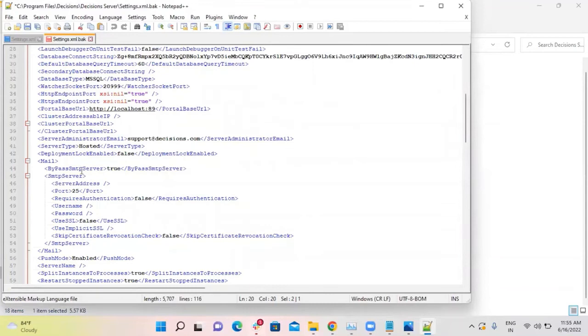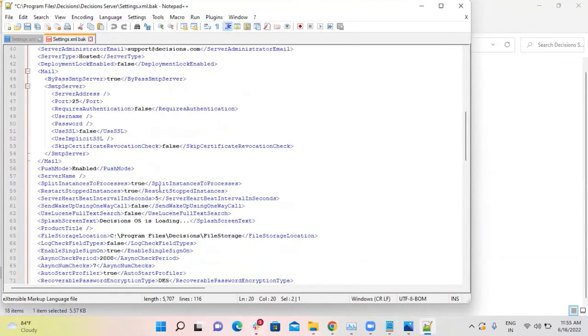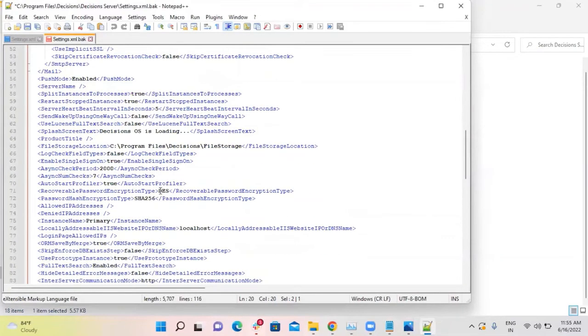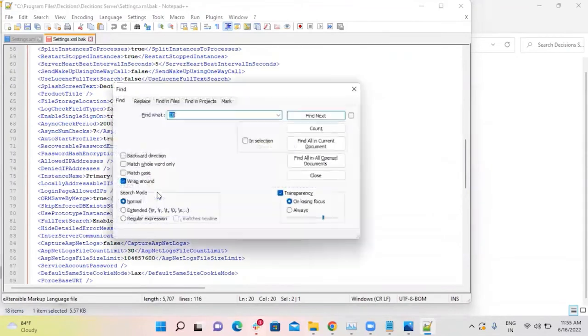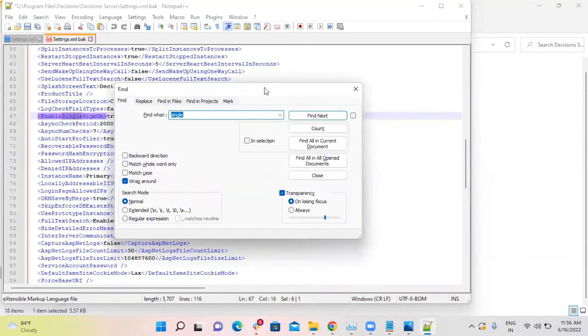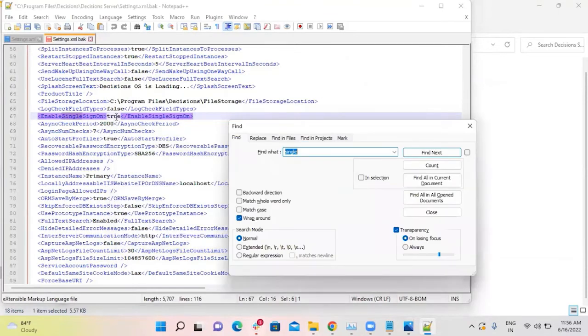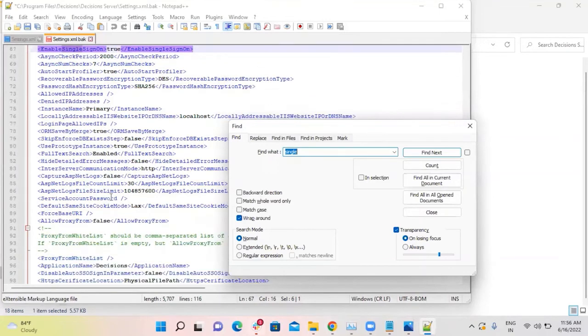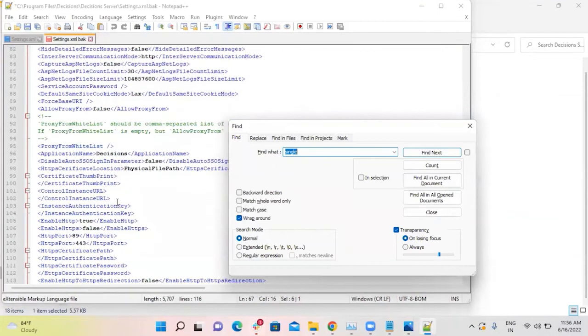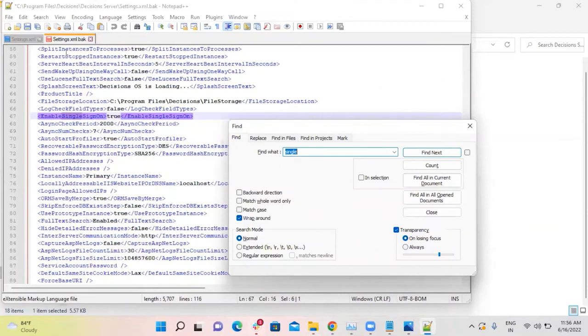Then we have the settings for the SMTP server. Then, for example, if you want to enable single sign-on, SSO, in Decisions, you can go ahead and set this value as true. If you want to turn it off, you can. By default this would be false, but if you want to enable SSO inside of Decisions, you can change it to true. So all these different settings can be found over here in this settings.xml file.